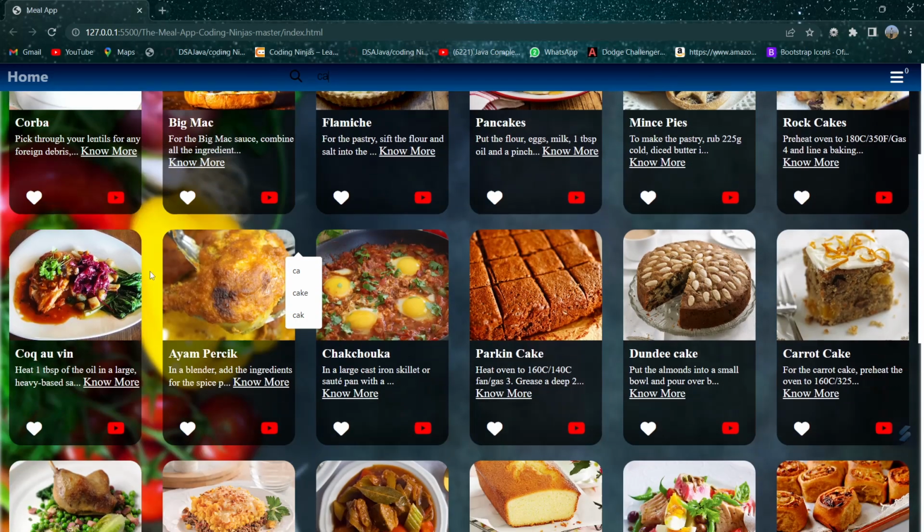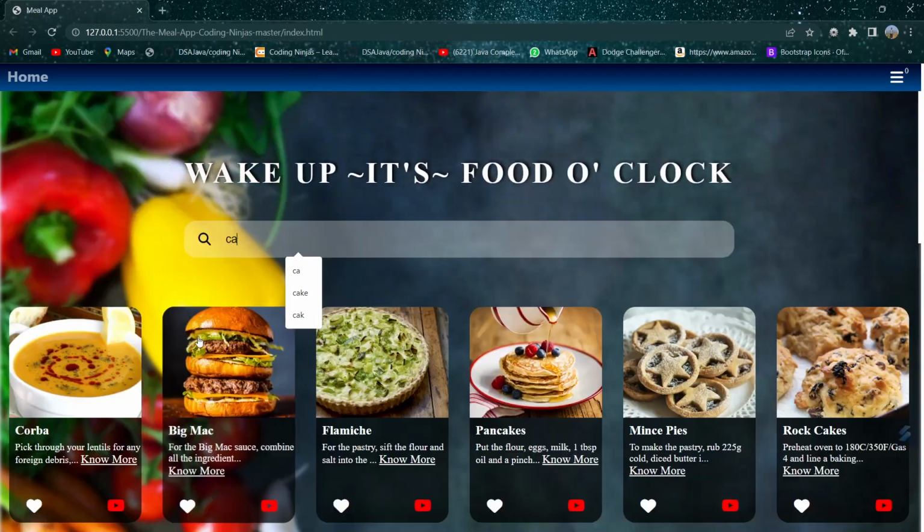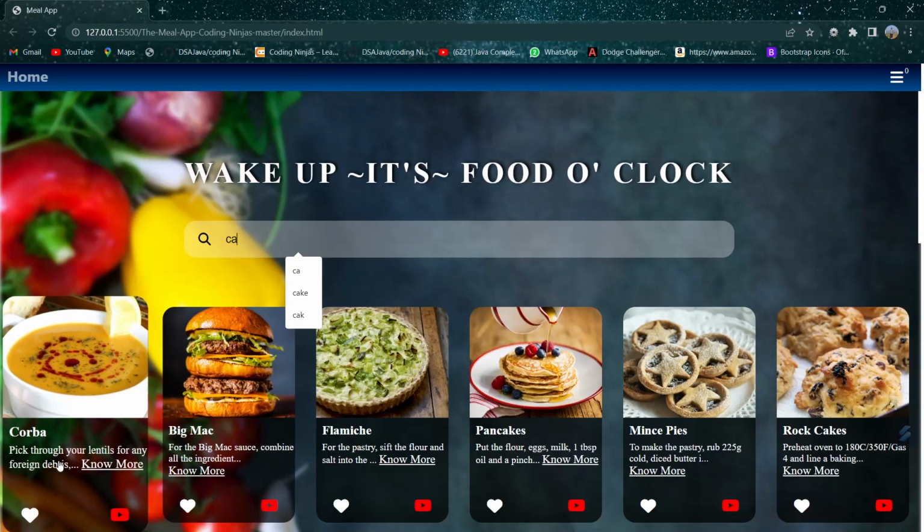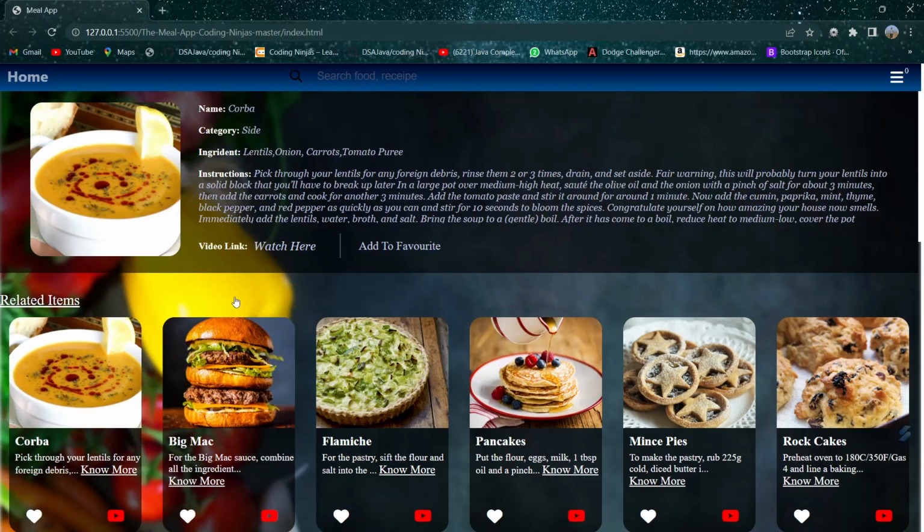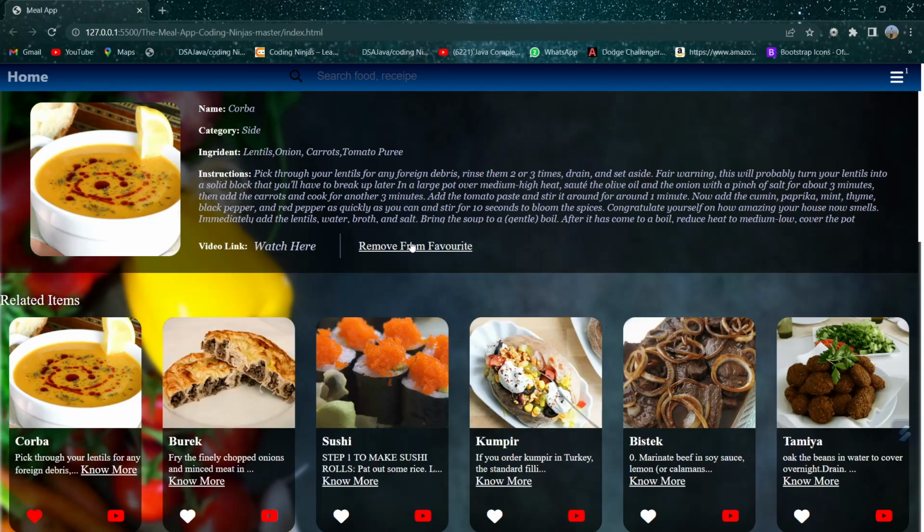You can see all the meals with this letter appear in the search container. So when we click on this meal, we get all the details of that meal, and here you can also watch the video tutorial of that meal. And this button is for adding the meal into the favorite list. When we click on it, it will add the meal into the favorite list.